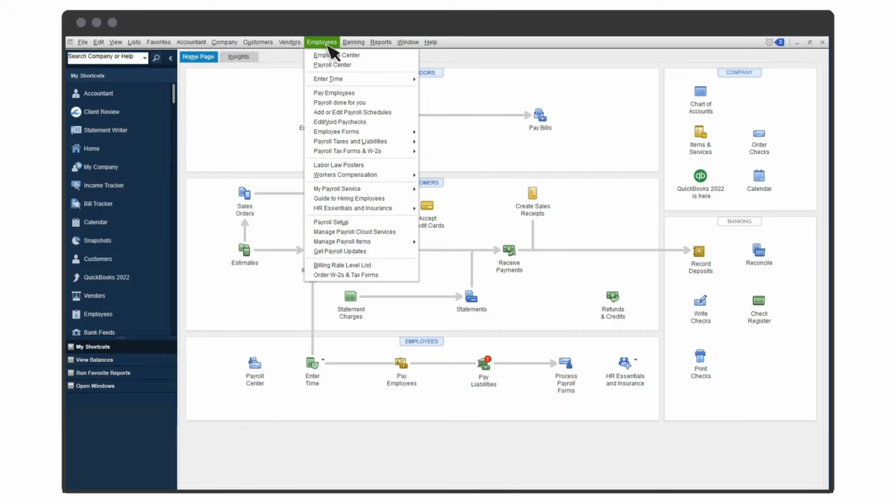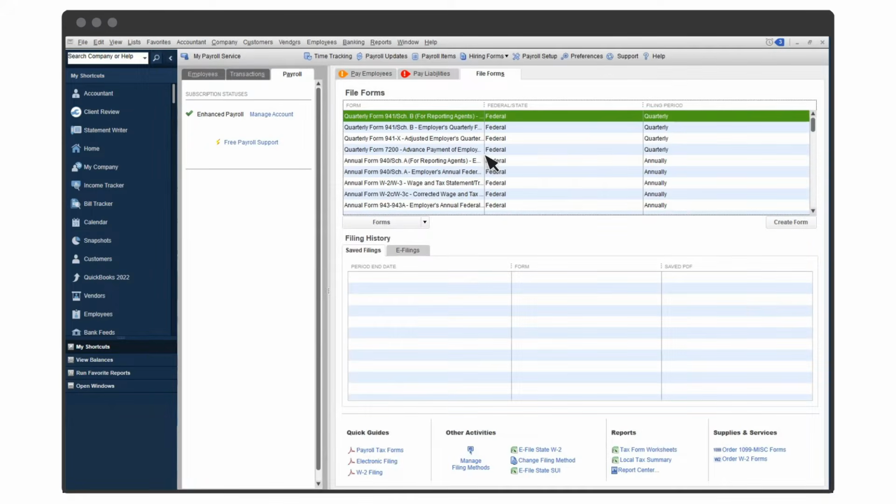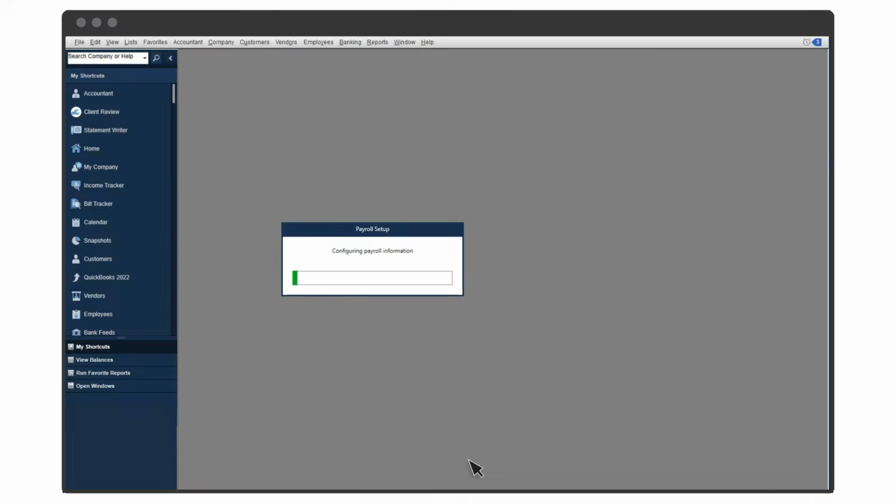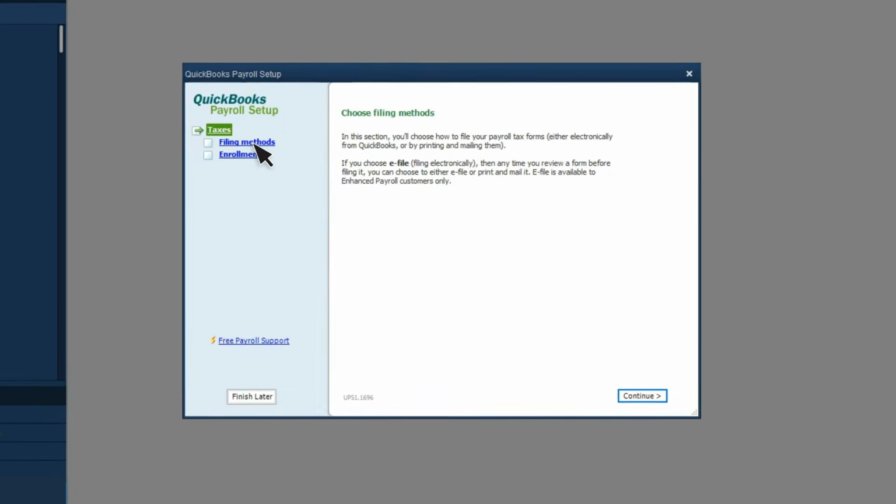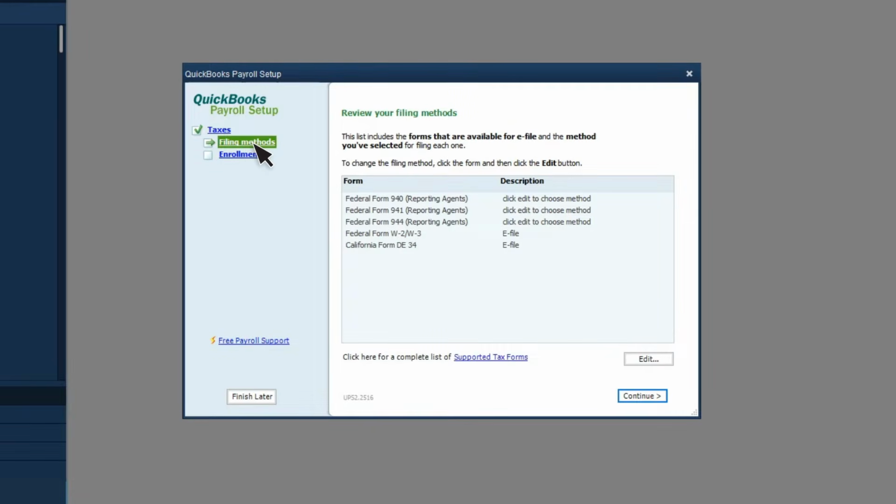Go to Employees, select Payroll Tax Forms and W-2s. Then select Process Payroll Forms. From the Other Activities list, select Manage Filing Methods. Select Filing Methods. Select Federal Form 941.